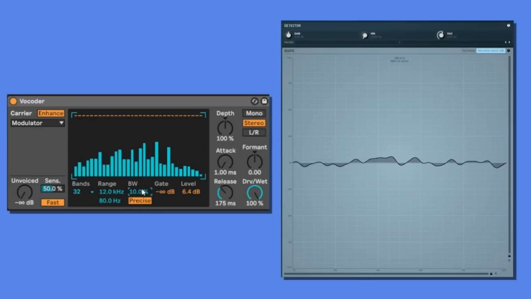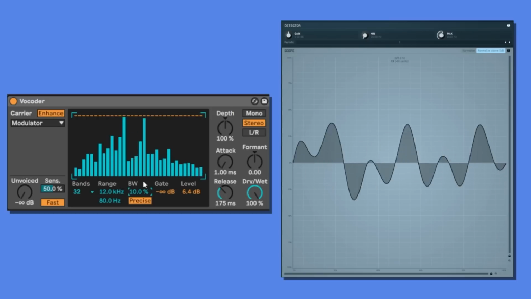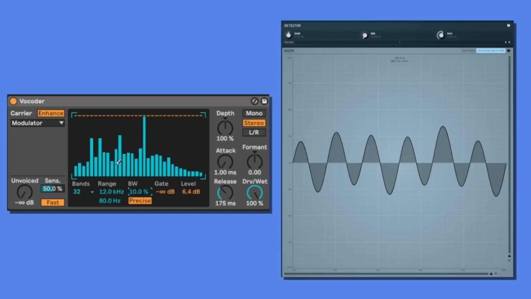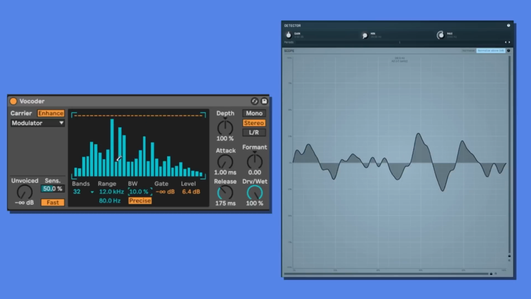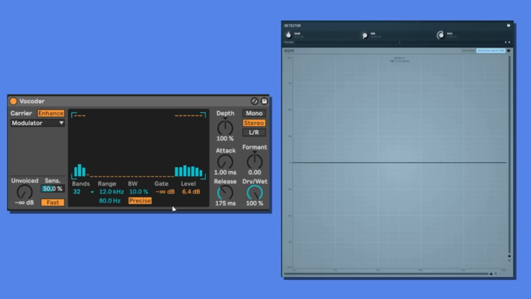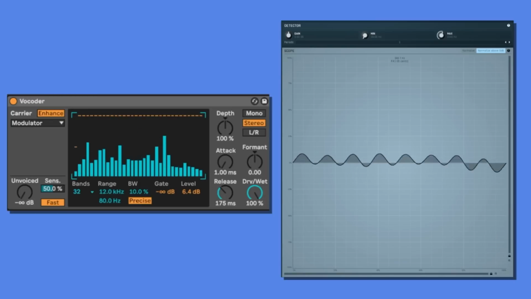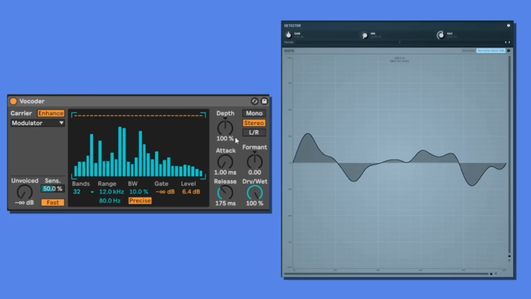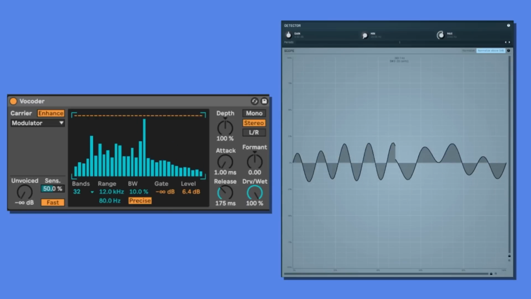This BW here is for the bandwidth of each one of these bands. So if I decrease that, then they become much more isolated and you get a more synthetic sound. And of course, I can go in there and isolate specific bands and return to that sort of sinusoidal concept. So that's how a vocoder is like a Helmholtz resonator and also just resonation in general and bandpass filters.